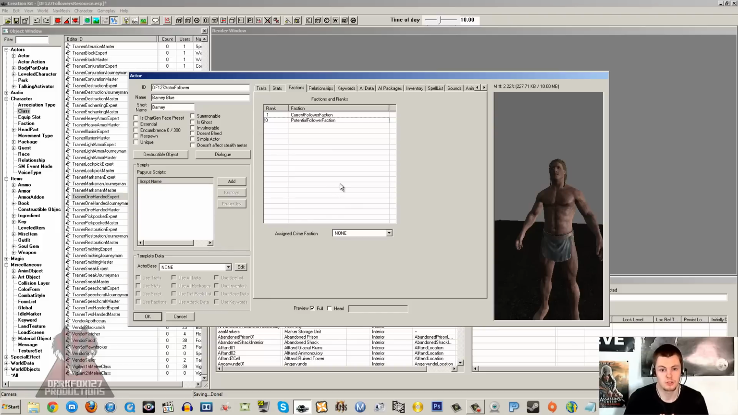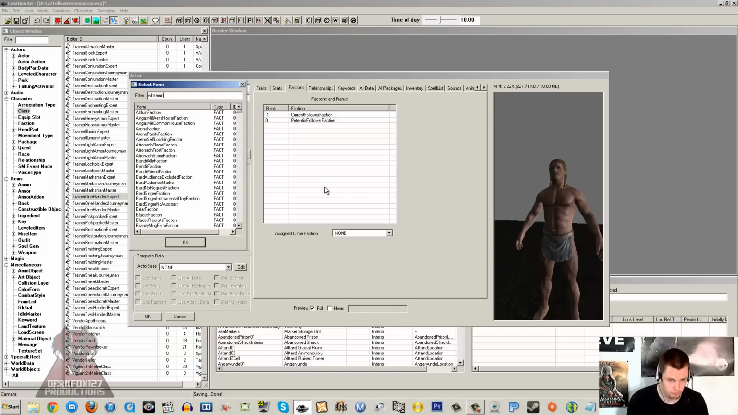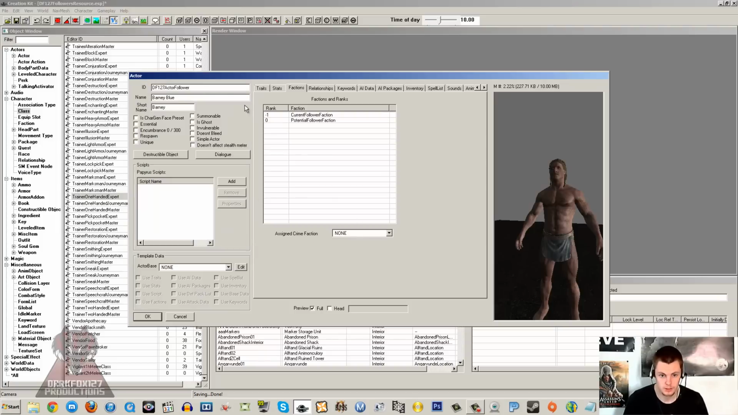Now that's all you have to set, and you'll notice here something called the assigned crime faction. This is if anybody steals something off them or displeases them in any way and it's a crime, then this is the faction that it's going to sort of attach the bounty to. So if they live in Whiterun, you're going to want to add the Whiterun crime faction onto them. It's in here somewhere, but once you add that crime faction on, you'll have it selectable in the box, and you'd want to select that.